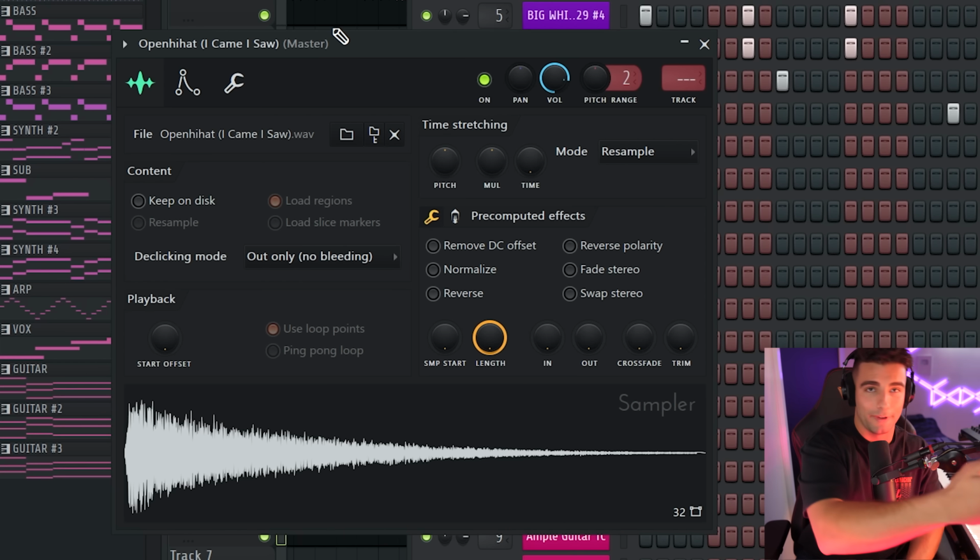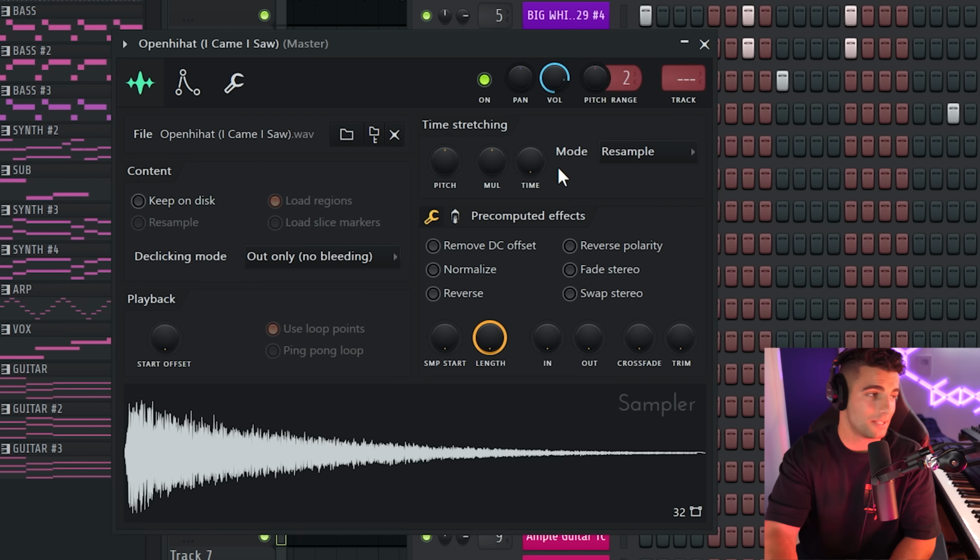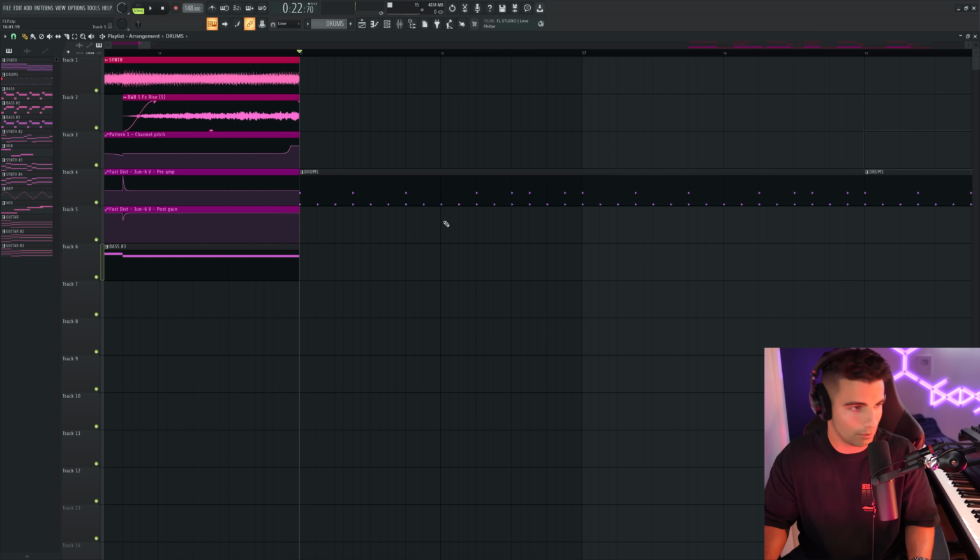Adding in the open hat, which I found matches perfectly in the drum kit, which you can find in the description below at trapmasters.io. And this is the same open hat which you can find from my Praise the Lord remake. So all the drums.